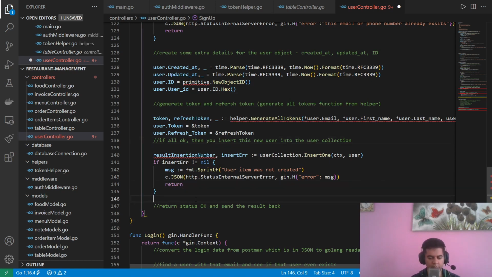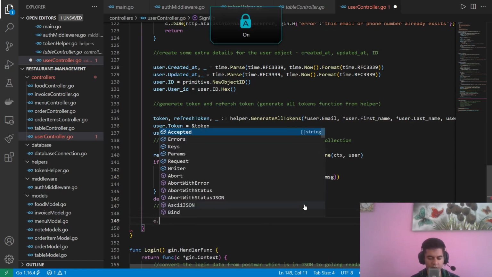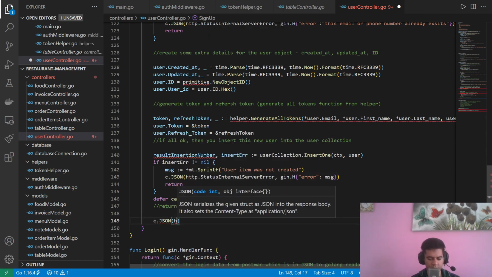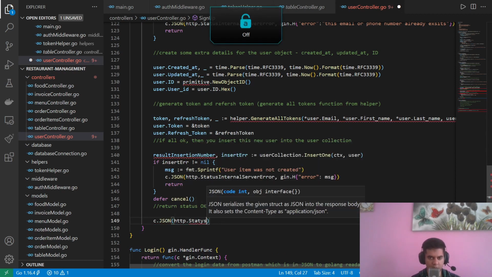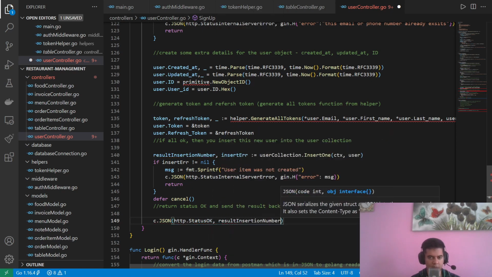And you'll also say defer cancel. But if everything went well, you want to return status okay. So you'll say c.JSON, http.StatusOK, comma, result insertion number.